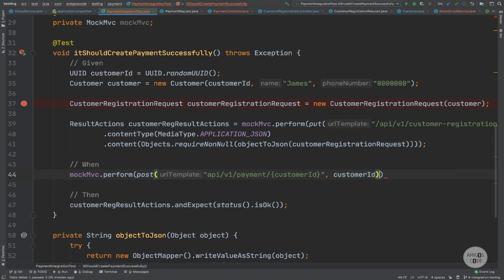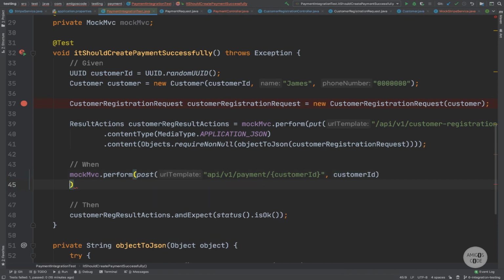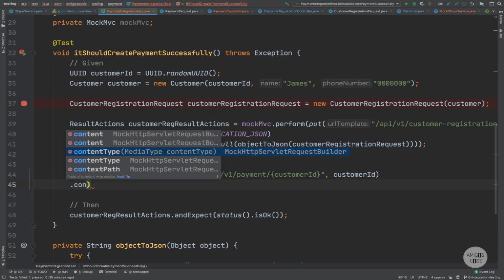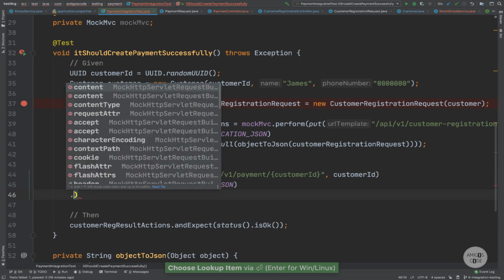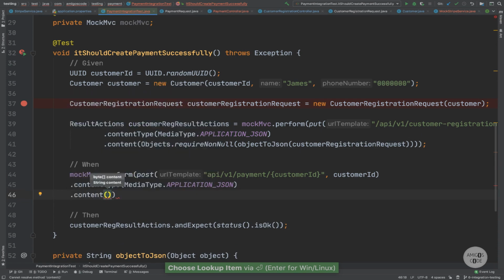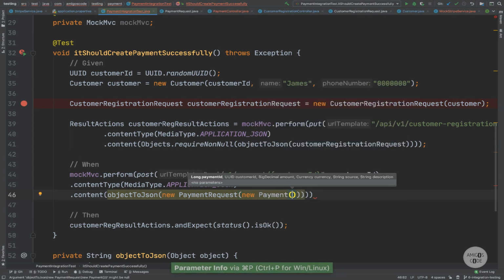And let's go ahead and pretty much do almost the same thing. So here we're going to say that this is content type, and then MediaType application JSON, and then dot content, and then objectToJson. And then we actually need a payment request. So new PaymentRequest, and here we need a new payment. So new Payment, there we go. And inside of this payment, we need the actual ID, right?